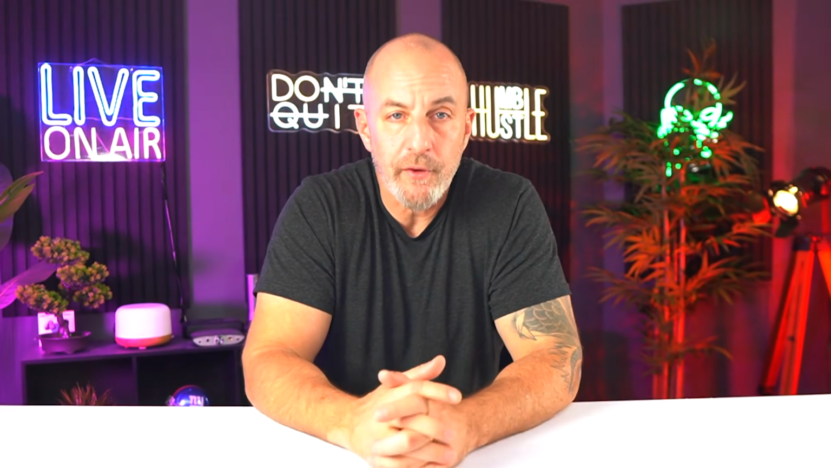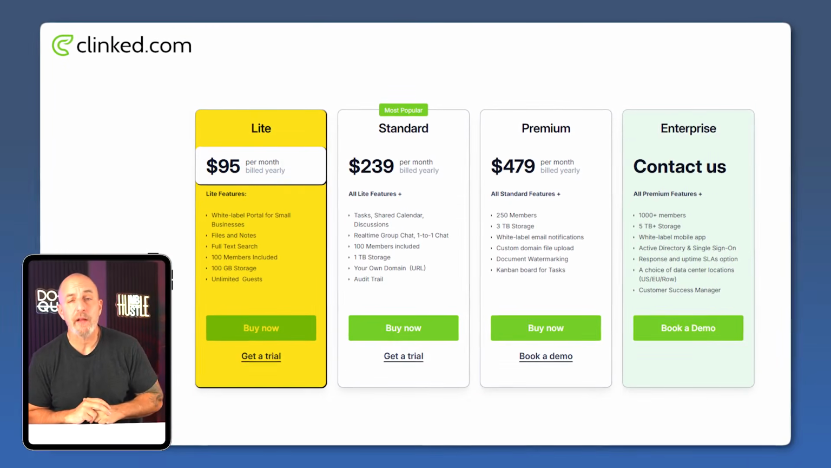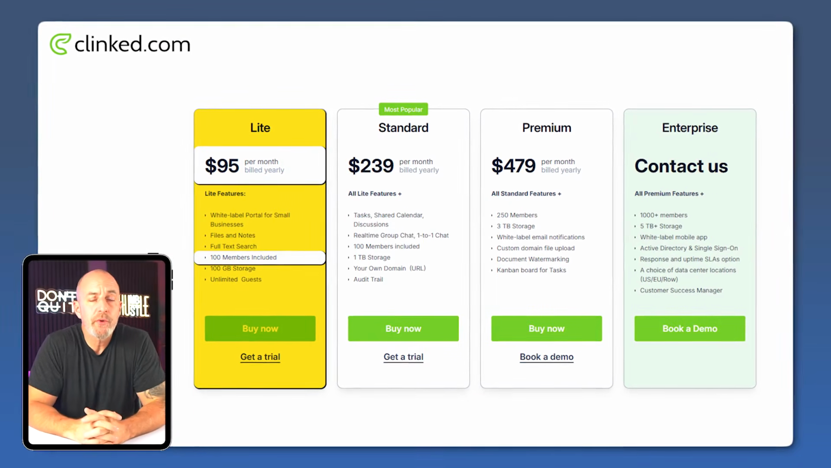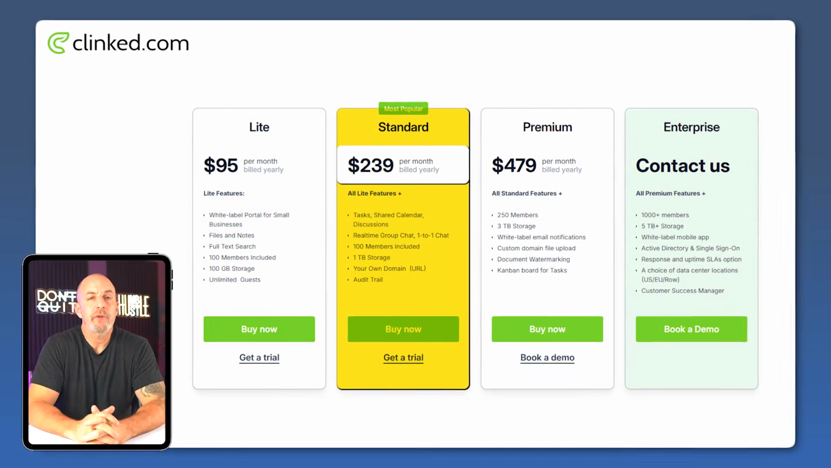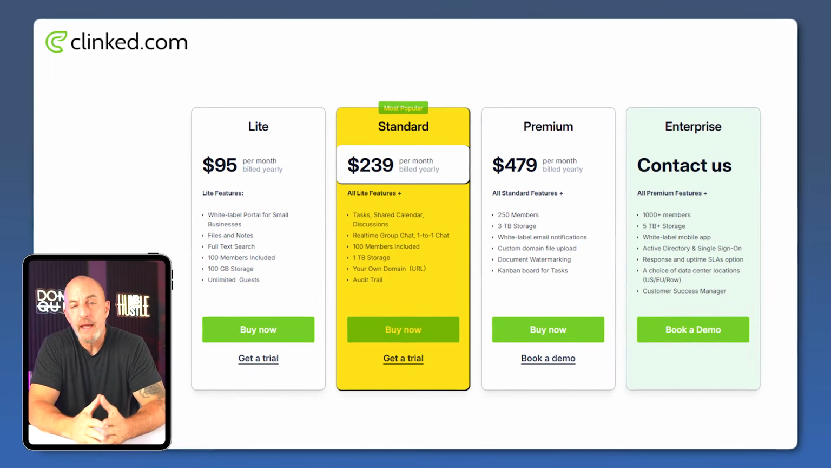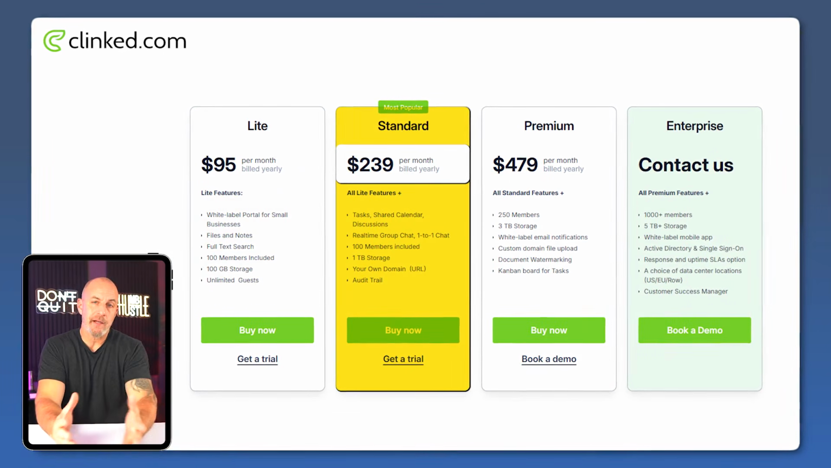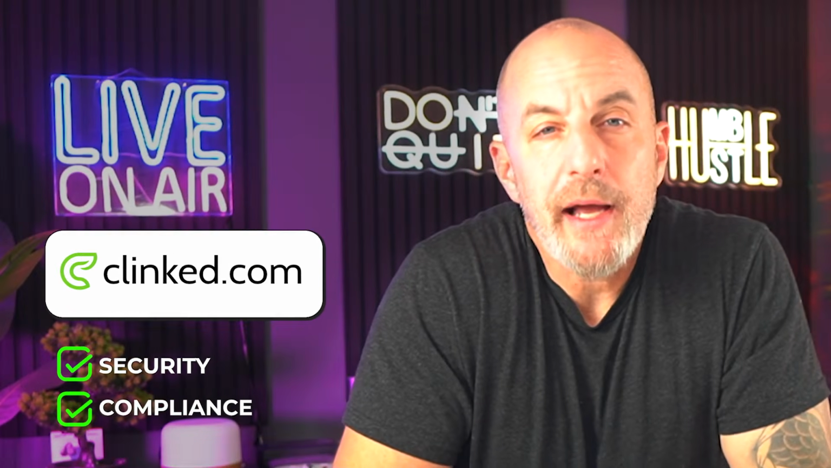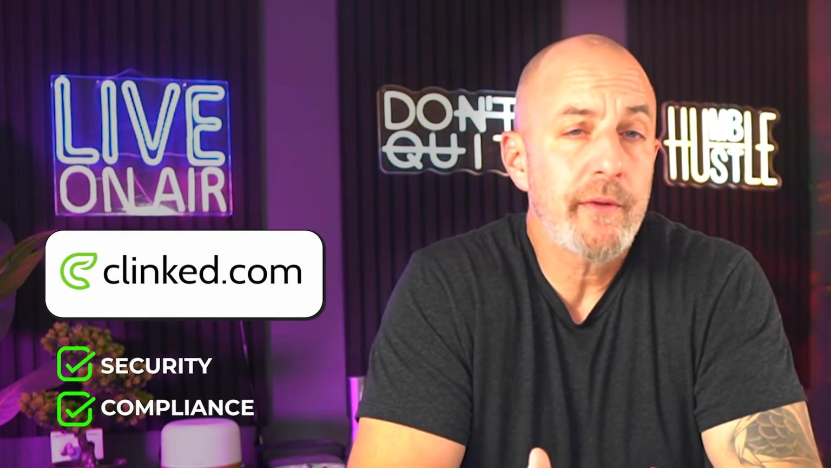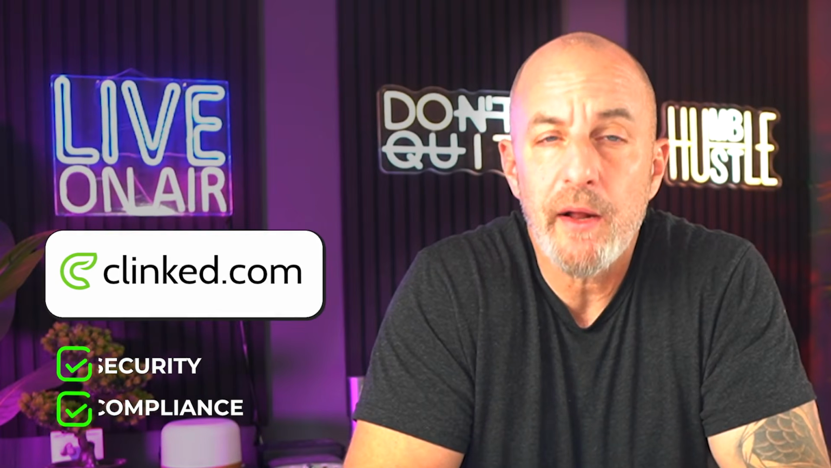It's security first. Pricing starts at $95 a month for up to 100 users billed annually, and that includes your branding. But if you want your own custom domain, you're gonna need the $239 a month Standard plan. If security and compliance are top priorities, Clinked is one of the only platforms here built entirely around those needs.